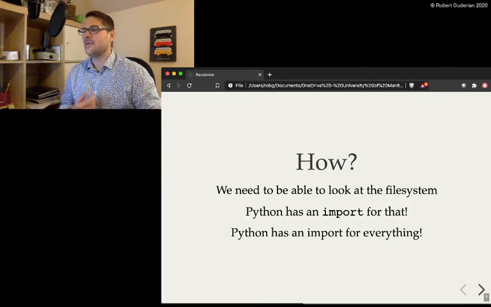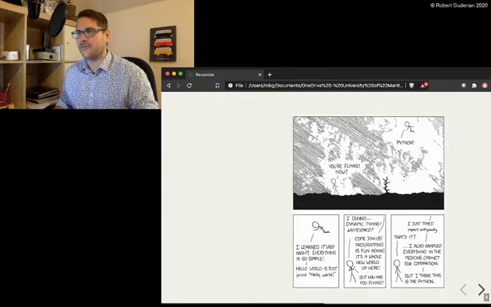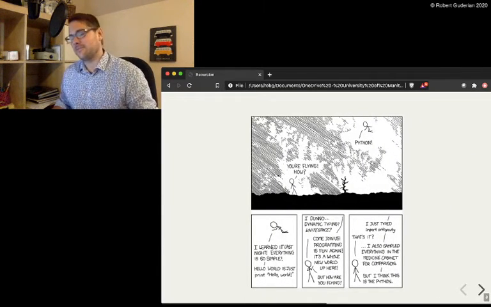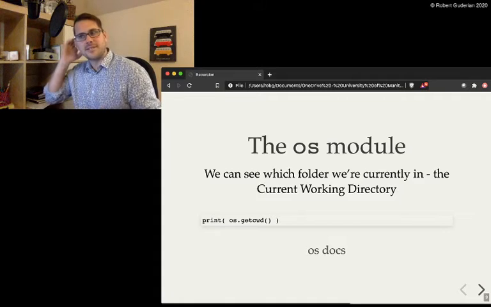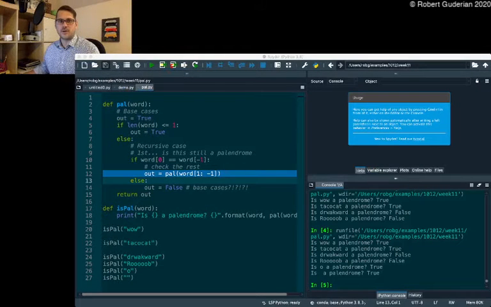Okay, so we need to be able to look at the file system. Python has an import for that. Python has an import for everything. This is an XKCD, and you take some time to read it. So we're going to look at the OS module. This stands for operating system, and we can get the current working directory, which is literally the folder that we're in right now. And if you've messed around with Spyder enough, you've probably run across this at some point.